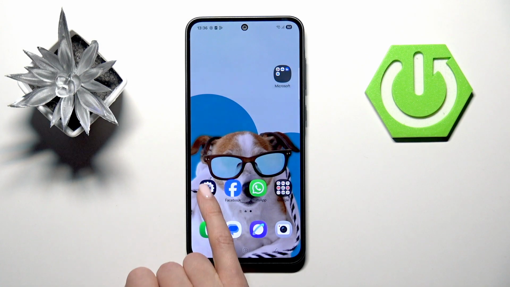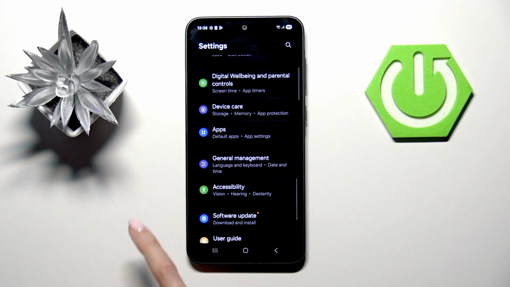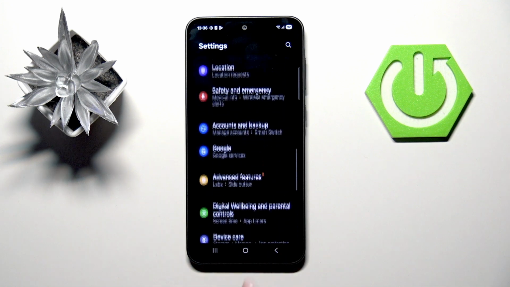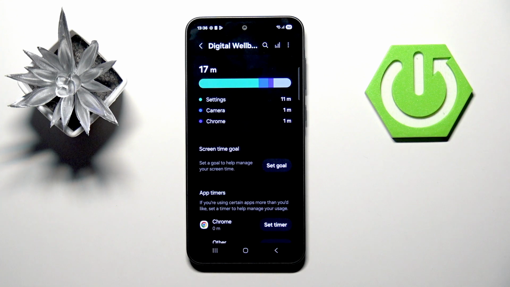So first of all, open the settings, then find and select digital well-being and parental controls. And now right in front of you, you've got kind of basic statistics.